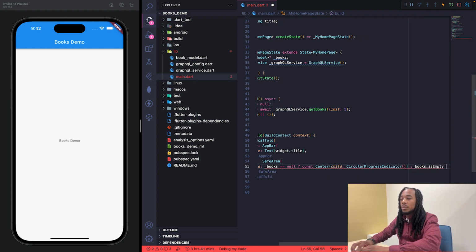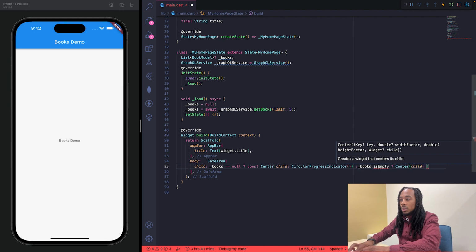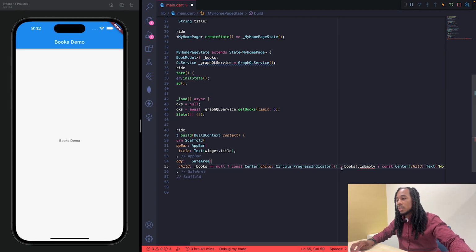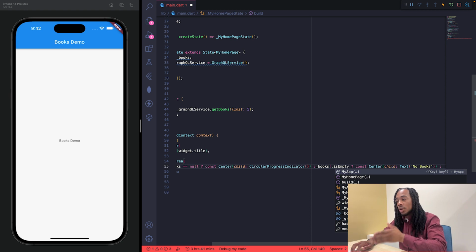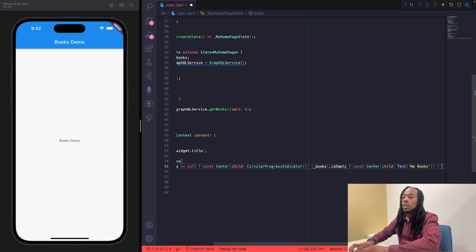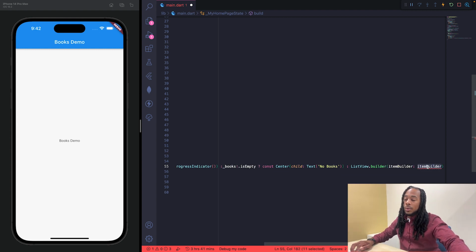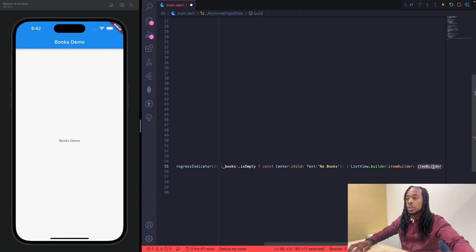So if books is empty, I'm gonna close this out. If books is empty, return center, child, text, no books. And we'll need to add the exclamation mark to books because it's a nullable object. Now finally, if books aren't null and books is not empty, then we'll return a list view builder. All right, and this is going to allow us to lazy load each document from our service.